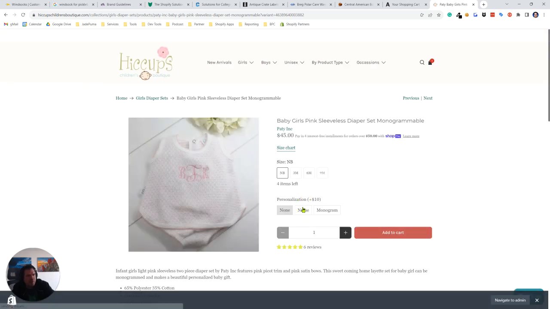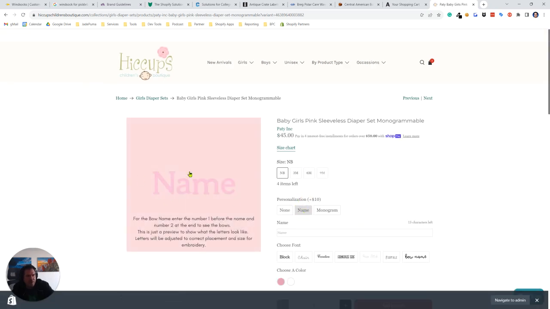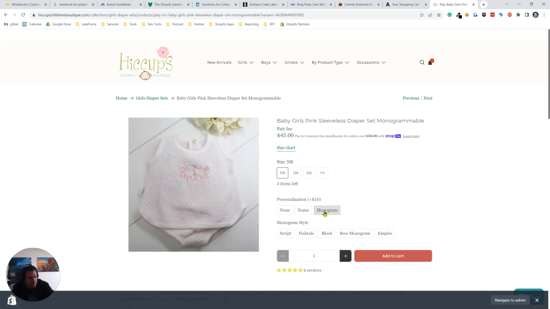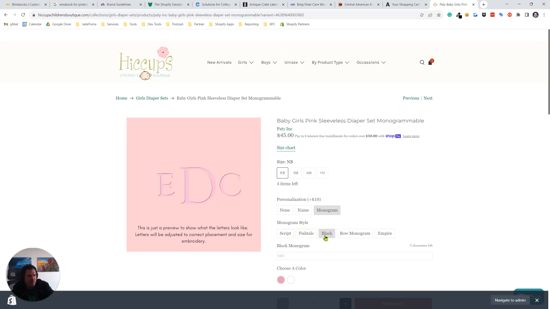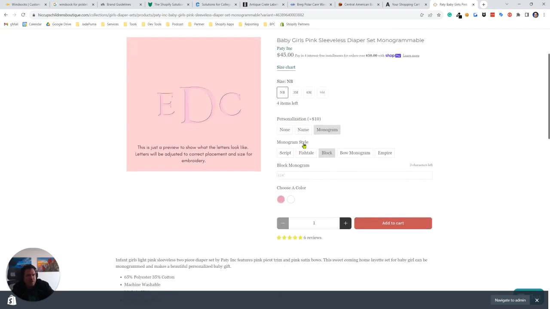So here, if I say name, we now get a little configurator. And if I say monogram, I gotta pick a script before the monogram shows up. Not that you need the same thing, because you need a design file to be uploaded. But the point is, they didn't have any of this before. They had a spreadsheet or an image that showed all the different fonts, and it was really confusing.